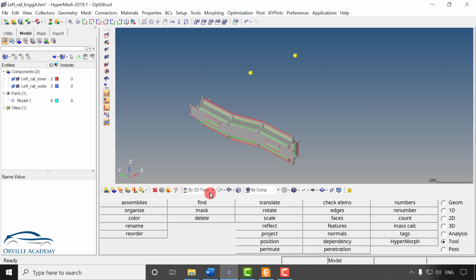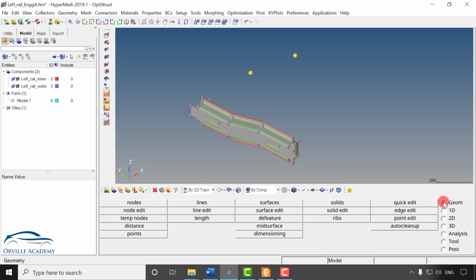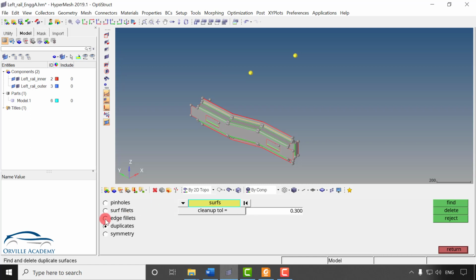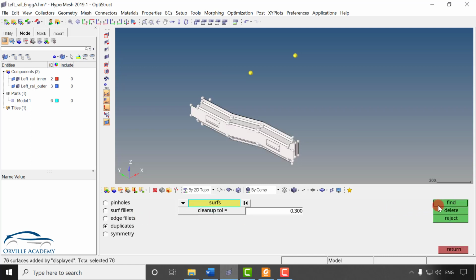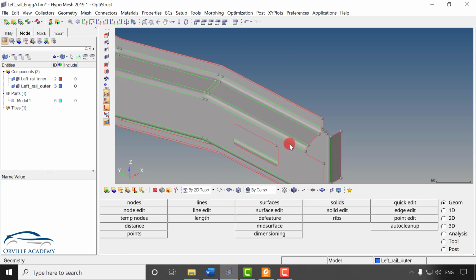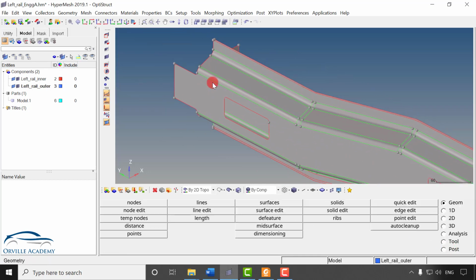Now to check the duplicate surfaces, we can go for geometry, defeature, let's say duplicate, select all the surfaces and say find. As you can see, he has found one duplicate surface and let me just delete it and let's say return. Now again zoom in and properly observe the geometry.